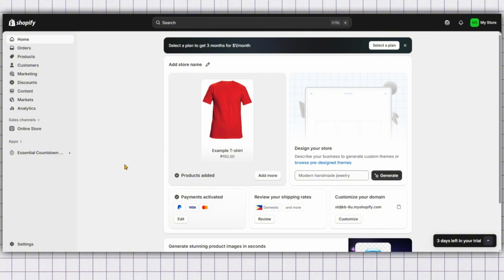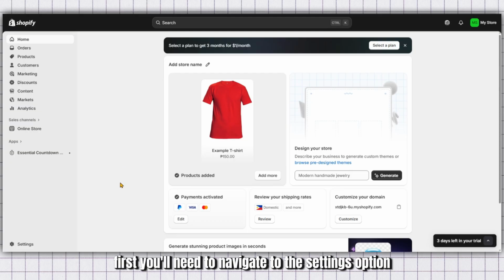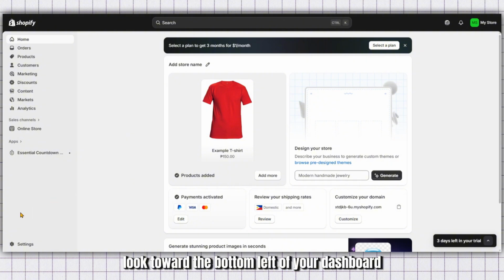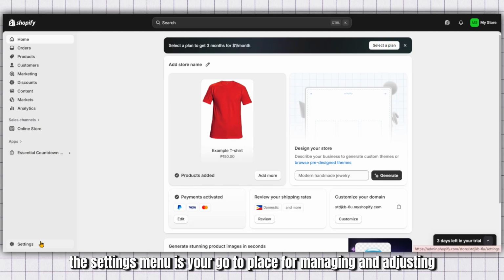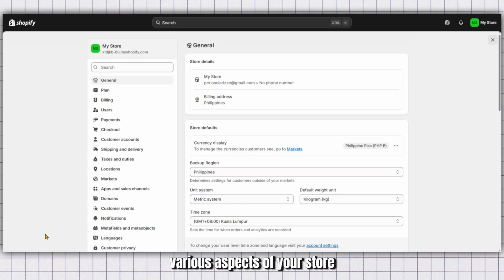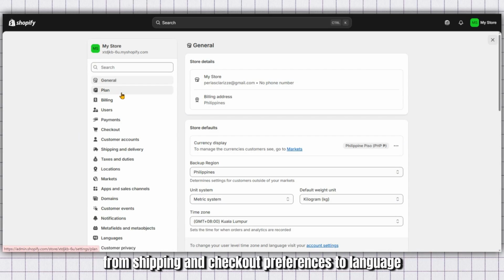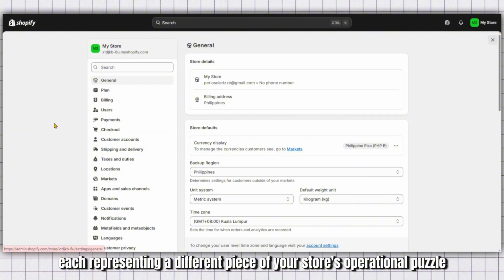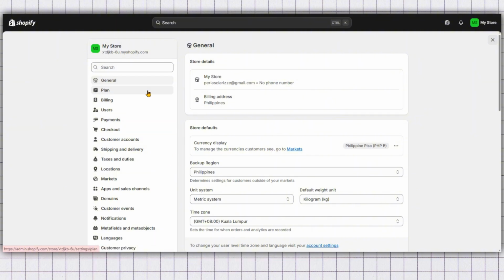store's closure. First, you'll need to navigate to the Settings option in the Shopify admin panel. Look toward the bottom left of your dashboard, where you'll find this key feature. The Settings menu is your go-to place for managing and adjusting various aspects of your store, from shipping and checkout preferences to language, taxes, and billing. As you click on Settings, you'll see a number of options expand, each representing a different piece of your store's operational puzzle. Now, focus on the option that says Plan.